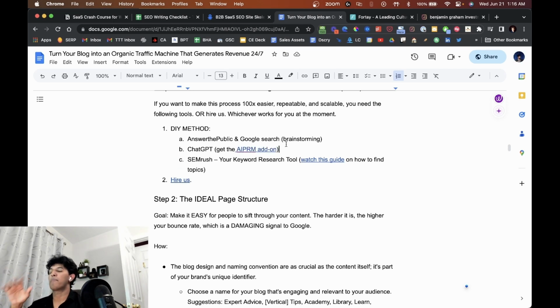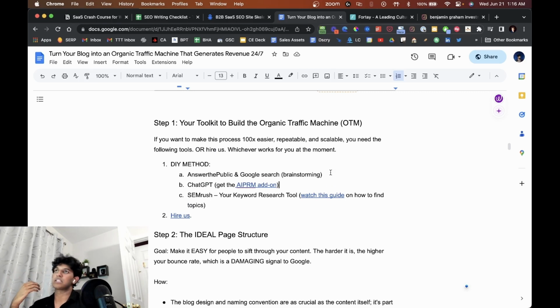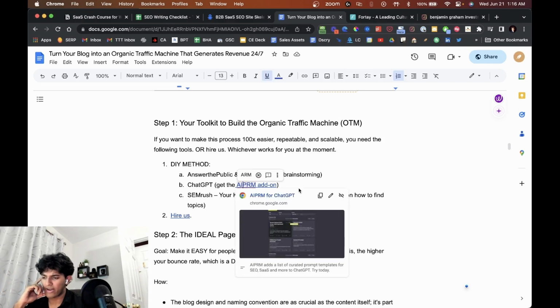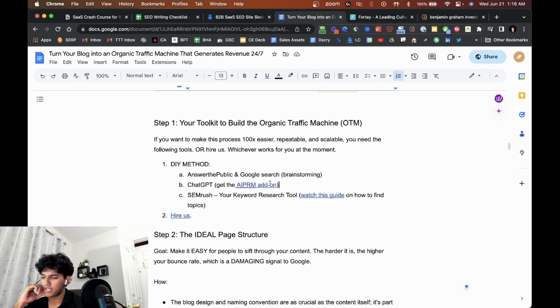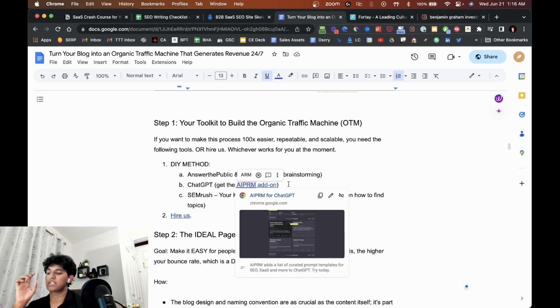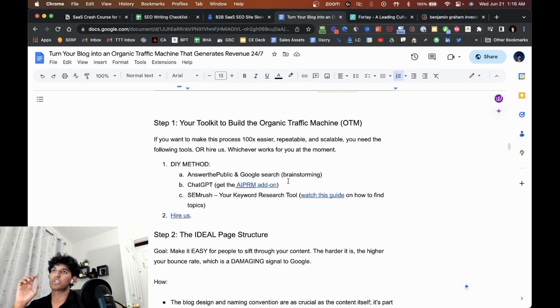You just tell it, my SaaS tool does this and this, it has these and these features. What are specific things that people are searching at the problem aware part of the funnel, at the solution aware part of the funnel, at the product aware part of the funnel that I can address as topics? I would highly recommend that you get this add-on for ChatGPT called AIPRM. This is essentially an SEO add-on, and it's going to save you a lot of time because it has ready-made prompt templates that you can one-click and then it'll give you a bunch of answers.